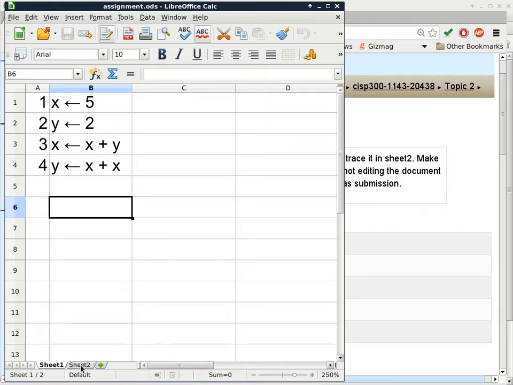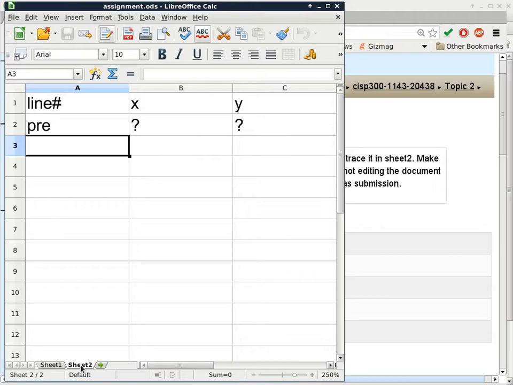Sheet 2 is what I call a trace. This is where you can show me that you understand how the algorithm works on a line-by-line, step-by-step basis. This is the only class where you'll be doing traces. In all your other programming classes, CISP 300 and on, there won't be any traces anymore.